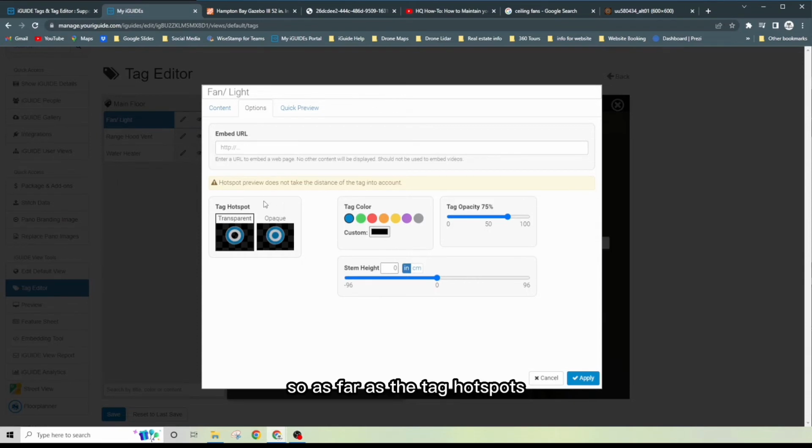As far as the tag hotspots, you have a transparent one, you have an opaque one. You've made all this trouble to showcase an item.